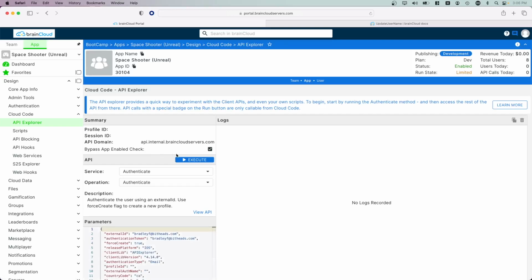The API Explorer provides a quick way to experiment with all the brainCloud APIs and view the server responses before integrating them into your game or app. It should be noted that all the requests available in the API Explorer are actually being executed on the brainCloud server. This is not a simulator. These are real brainCloud requests that are being executed.